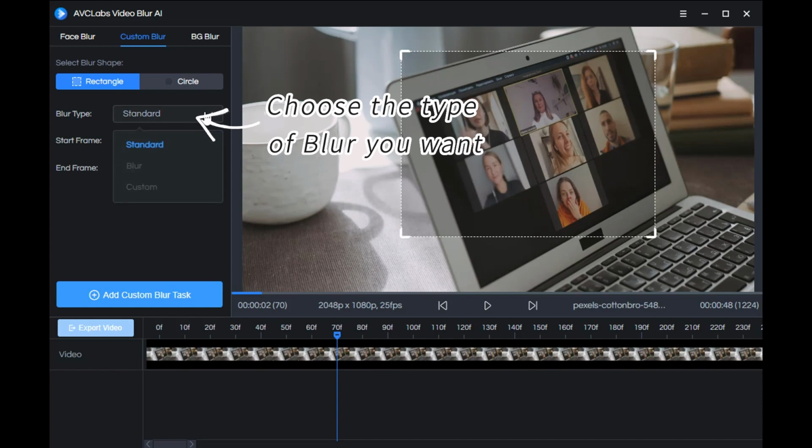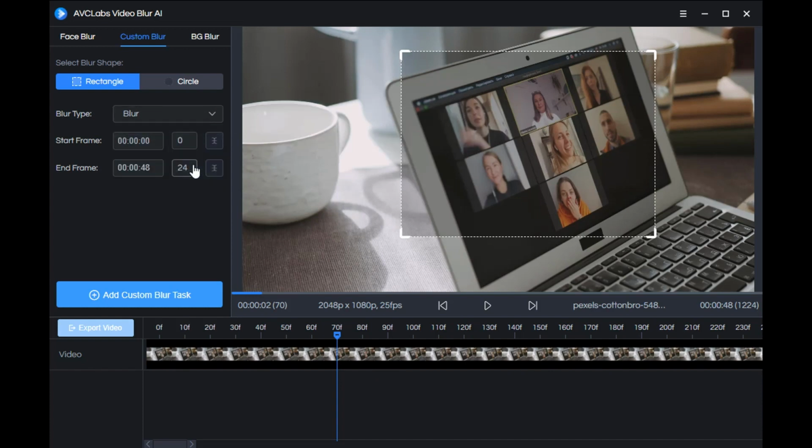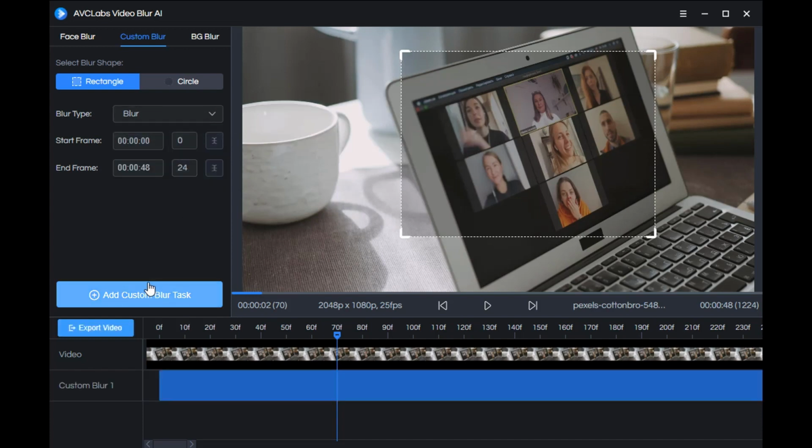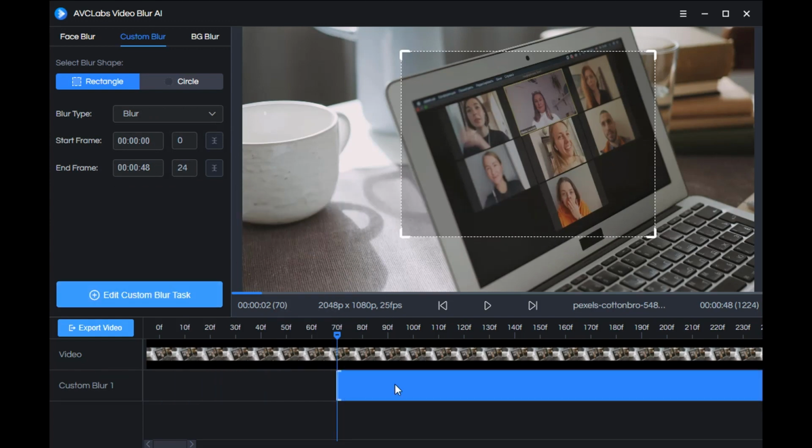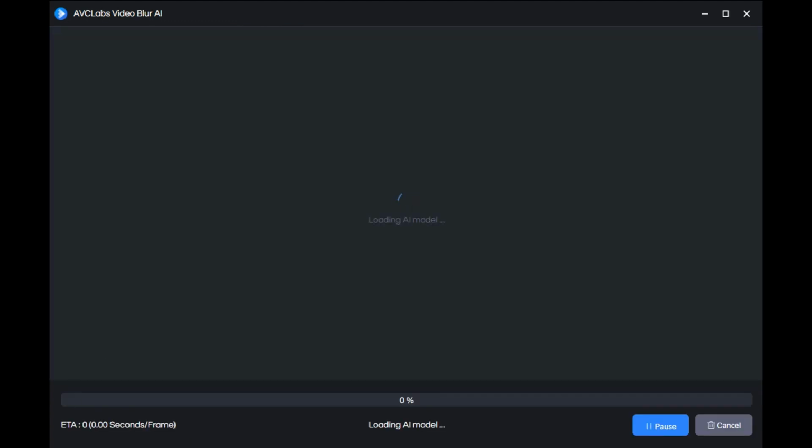Select the type of blur you want on the right, then click Add to Task. At this time, a blue horizontal bar will appear. Just right-click on the blue part to crop the blur video length. Click Export and it's time to preview the processing effect.